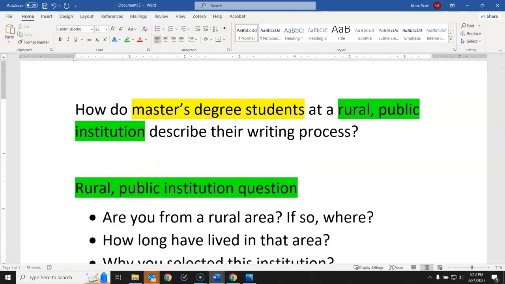Now, the real phenomenon that I think this research question is trying to get at is about the description of the writing process, and that's where you really kind of have to break things down. And this is also where your literature review really makes an impact. So you're able to generate a lot of good questions that help get at this based on your read of the literature.